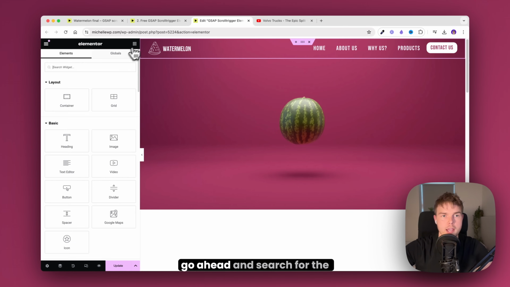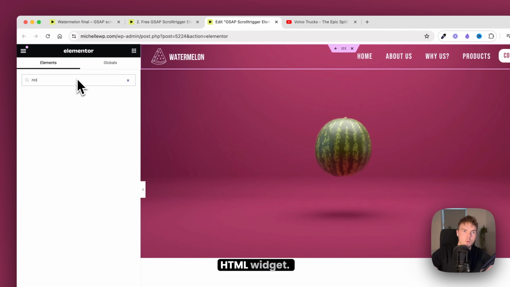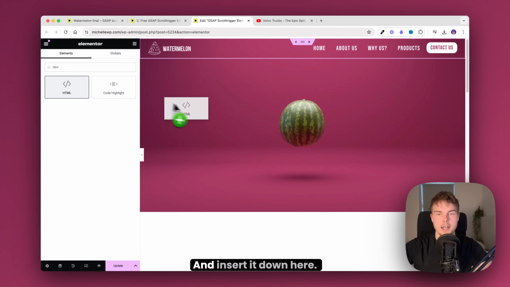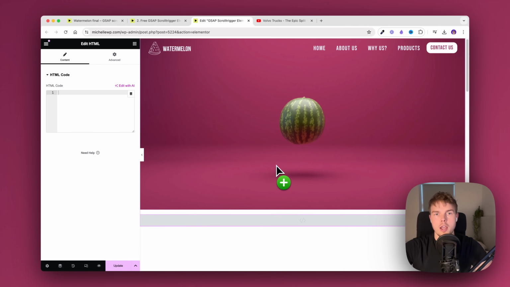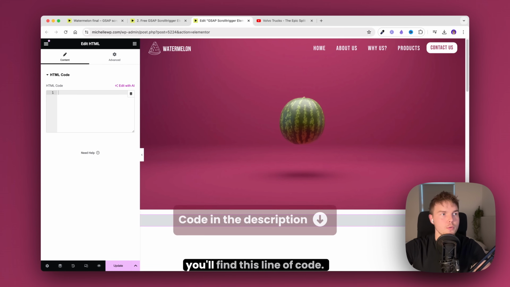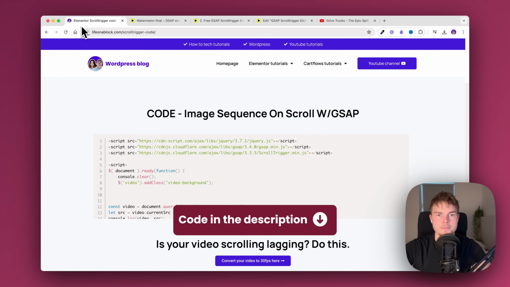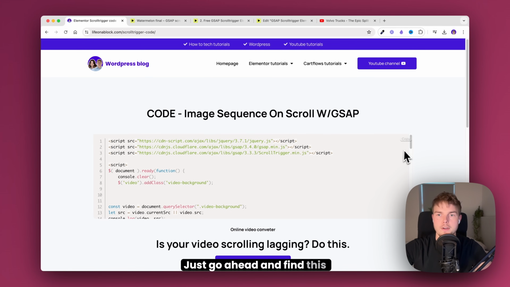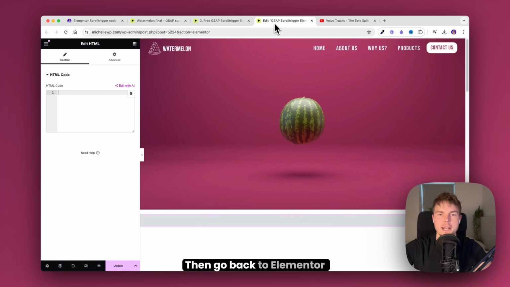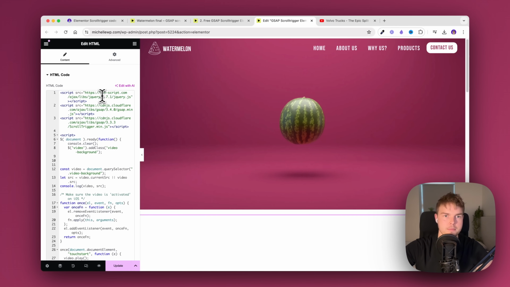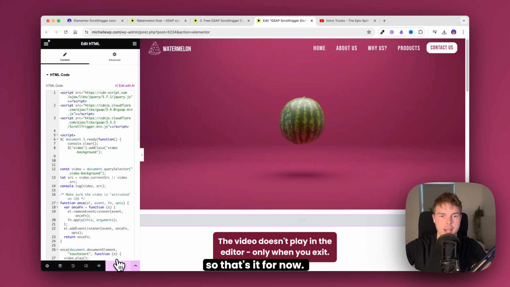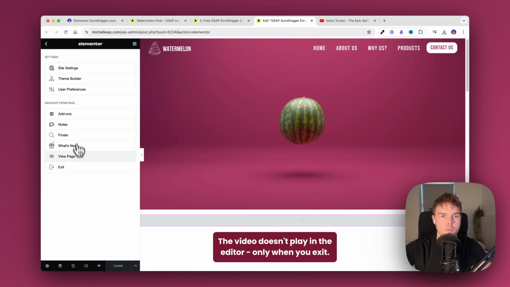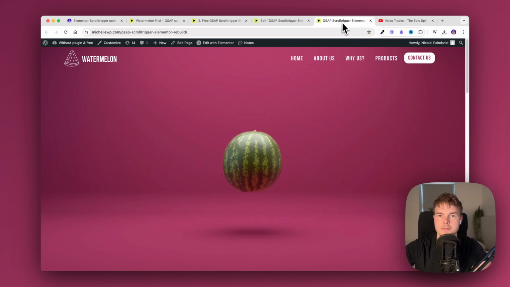Okay, go ahead and search for the HTML widget and insert it down here. In the description of this video, you'll find this line of code. Just go ahead and find this copy button and copy it. Then go back to Elementor and insert it. Okay, so that's it for now. Just click update and let's go ahead and view it in a new tab.